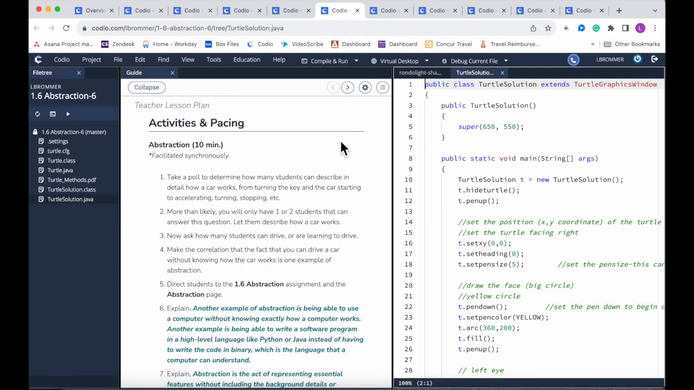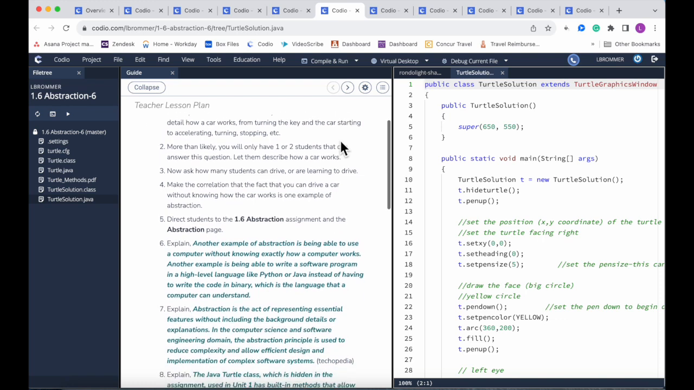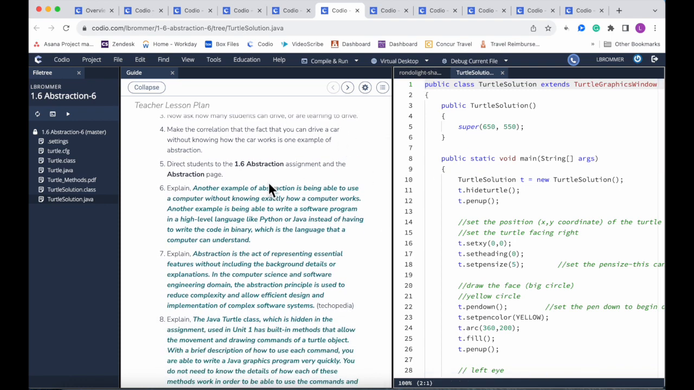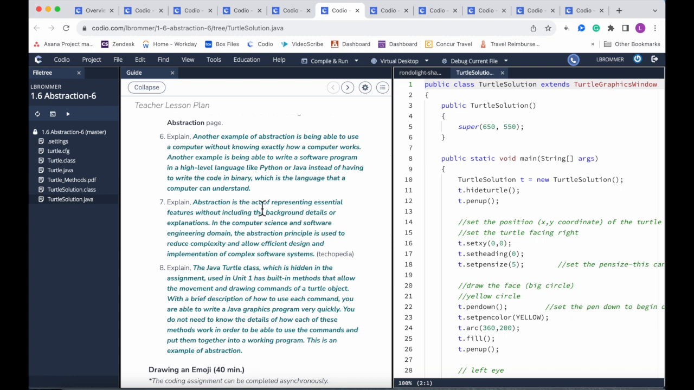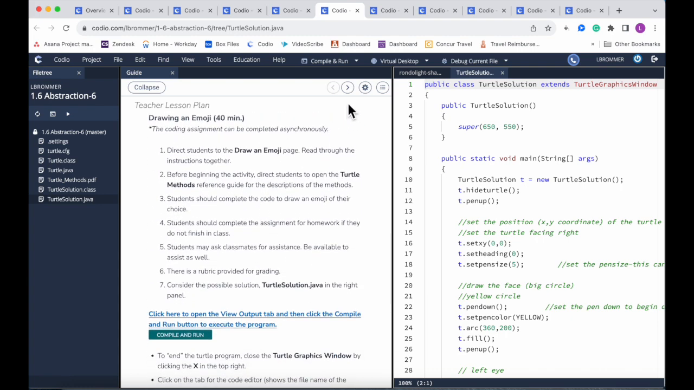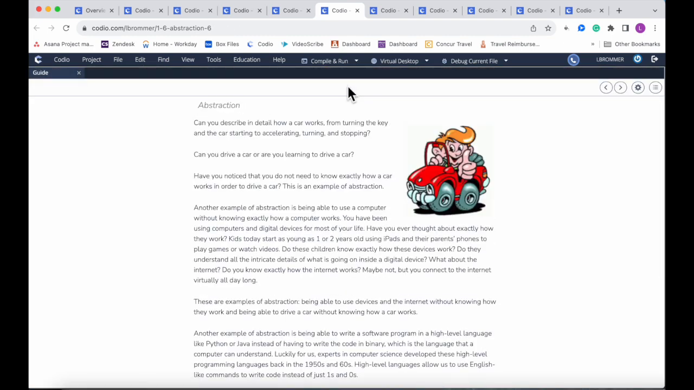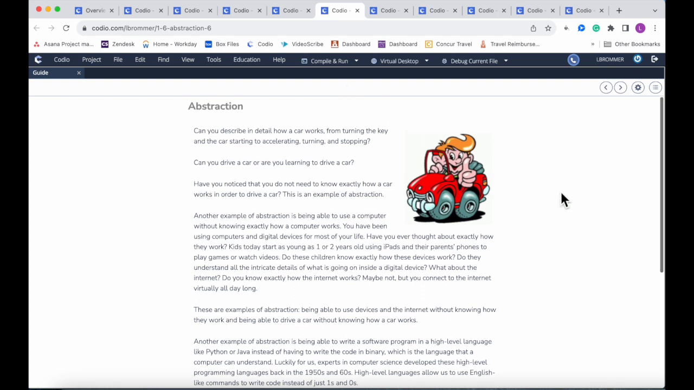So they're learning more Java commands as they do this, and that's going to help them with their avatar. The next lesson is on abstraction. We've got a solution here, and we've got some things for you to even say to students. And then they're going to draw an emoji. So that's going to be kind of the start of their avatar, is drawing maybe a face.